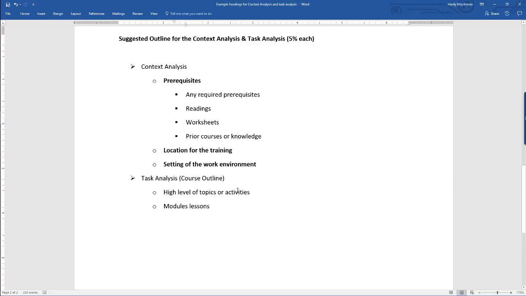Once again, the task analysis, here's where you're going to take apart what you're teaching or what you're giving the learner, and you're going to walk them step by step, high level, so you don't need to get into details.